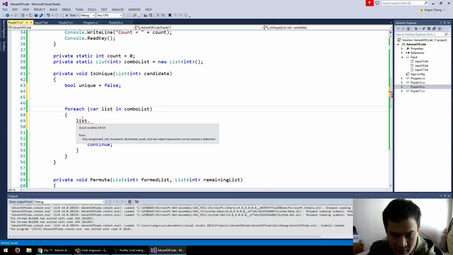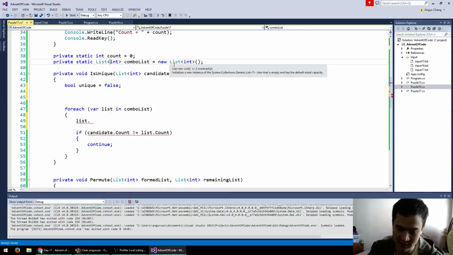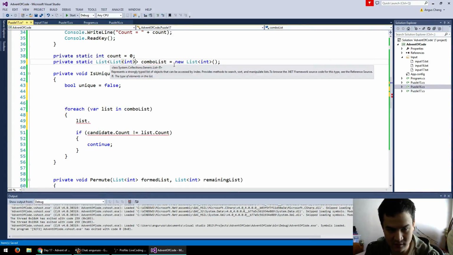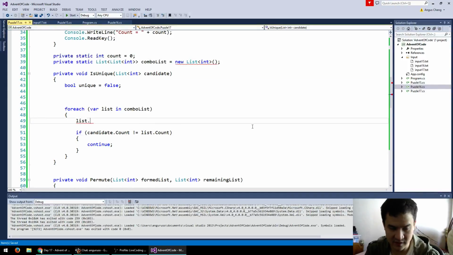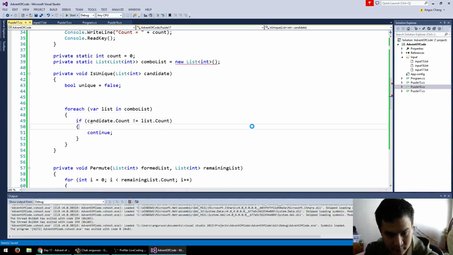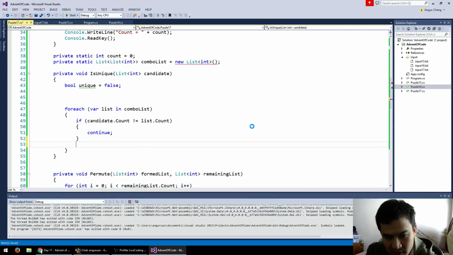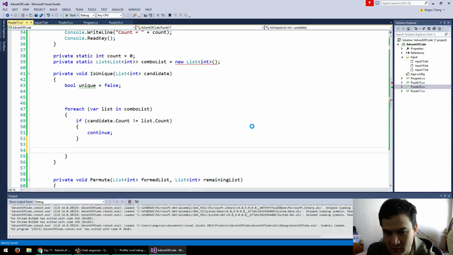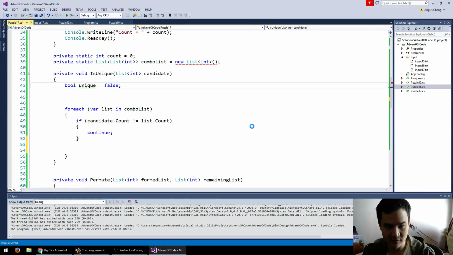It's not a local variable. Local variable int list. Right, yeah, okay, it's an int. We actually want a list of ints. Okay. So if they don't have the same length there, it's just, oh yeah, unique equals true. If we do find the match, then we just break out and we're like, no, it's not unique. Yeah, so we don't need this bool. I was right.